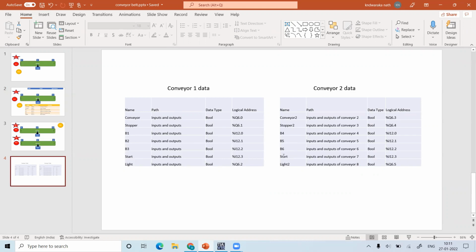Okay, sorry, here for the start I have given 2 times another address. No, both addresses are the same. Here start and here start, both are same, but 2 conveyors will start at the same time. So now the story goes in this manner.